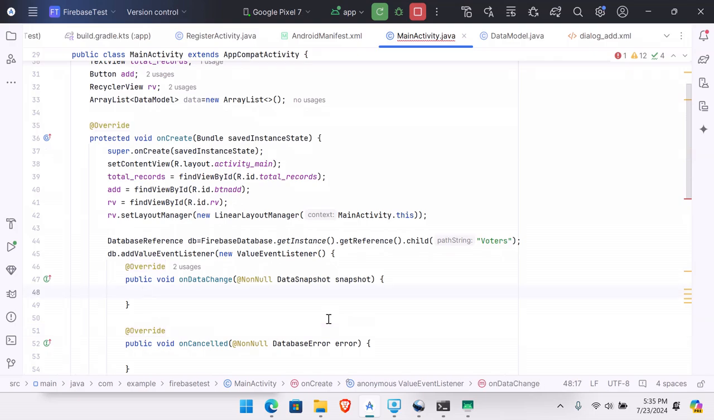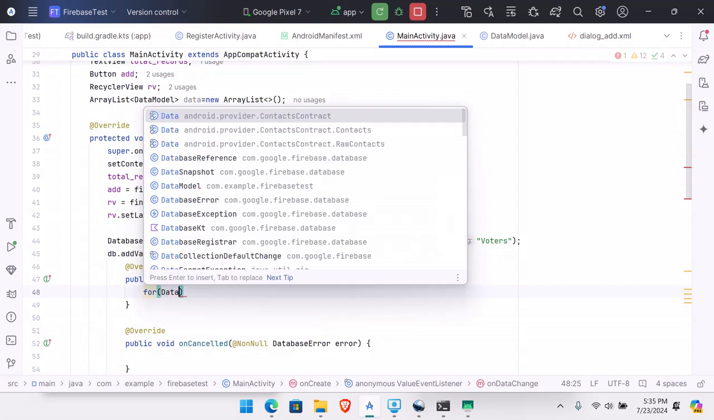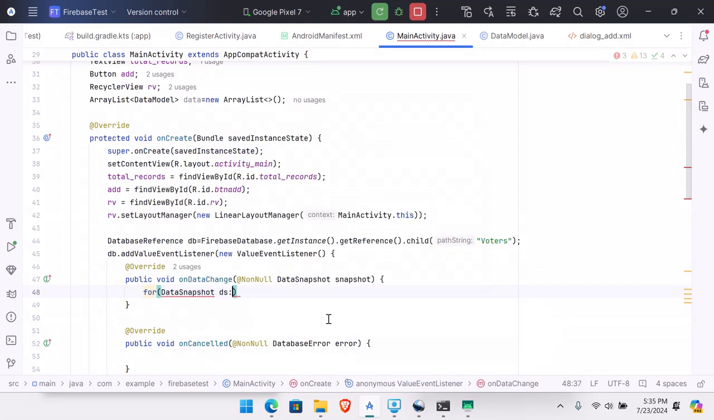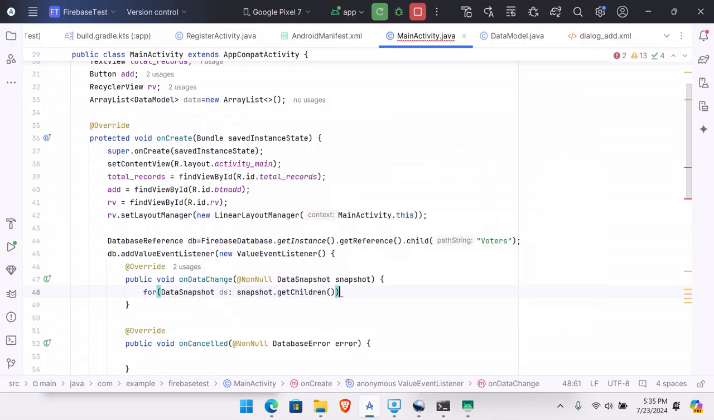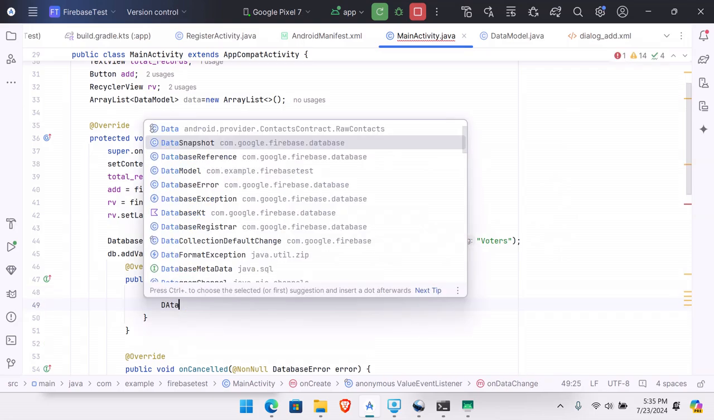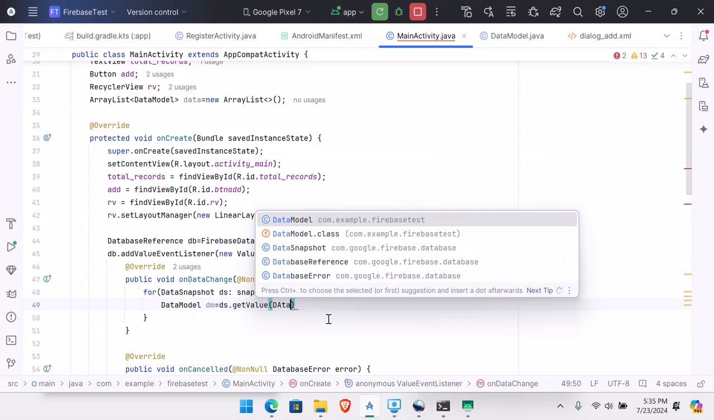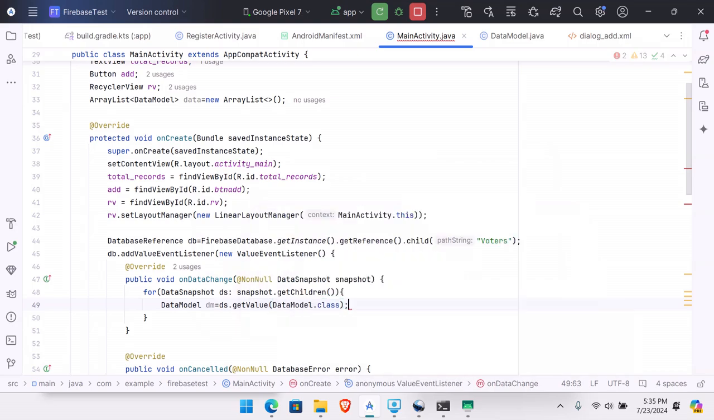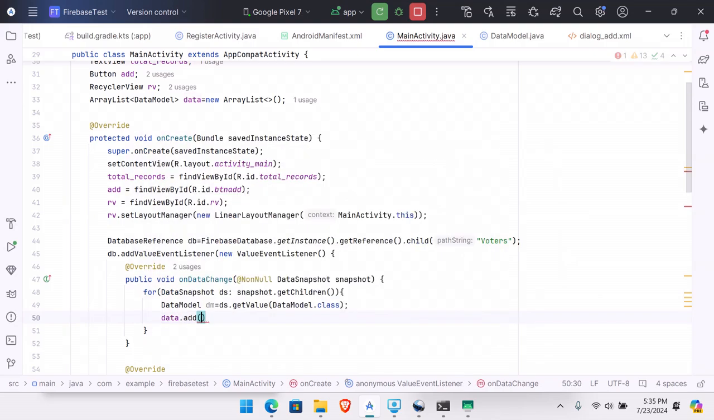Inside onDataChange, I'm going to run a for each loop. For DataSnapshot ds in snapshot.getChildren(), DataModel dm equals ds.getValue, and the class is going to be DataModel.class. Everything will come in a DataModel, and I'm going to add the DataModel inside our data.